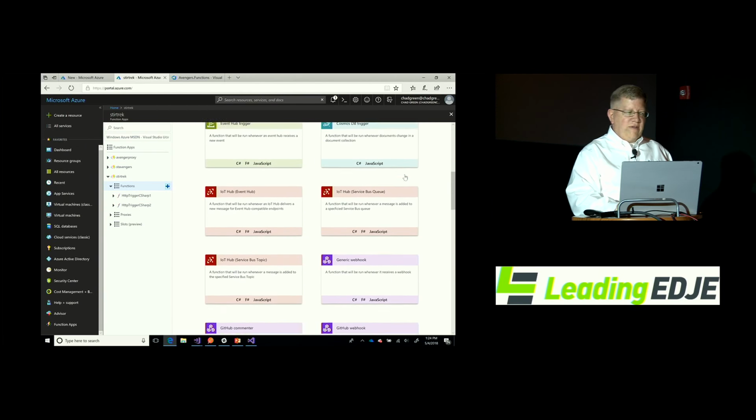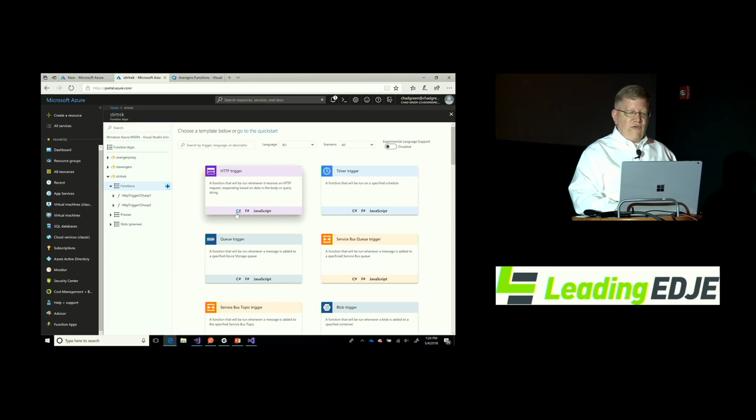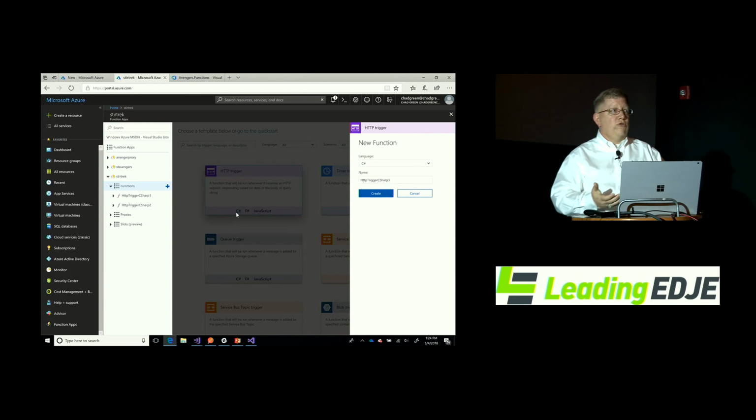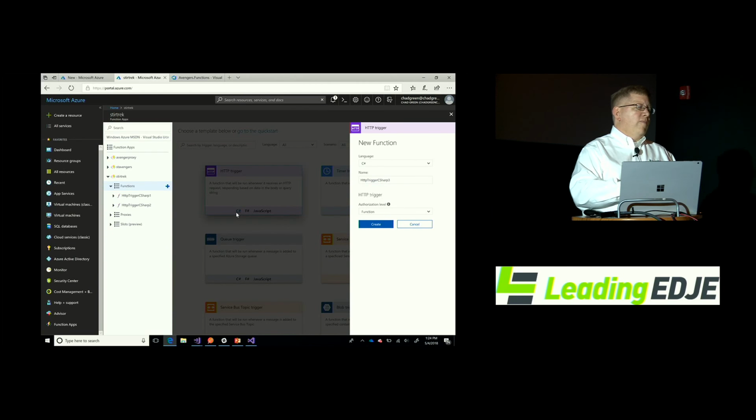Yeah, so there are all these different trigger options you can do. We're going to do an HTTP trigger, just because that is, like I said, what you're normally going to be doing. This is the whole idea, if you think in the REST idea, of responding to a GET, a POST, a PUT, and so forth. You get to choose your language.